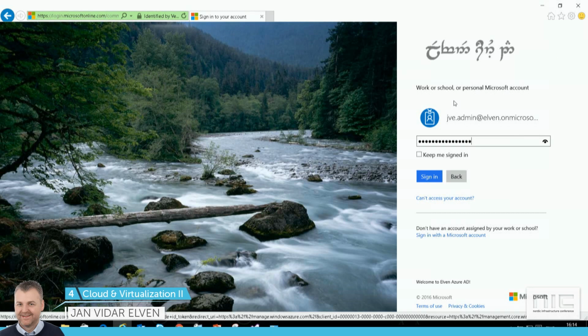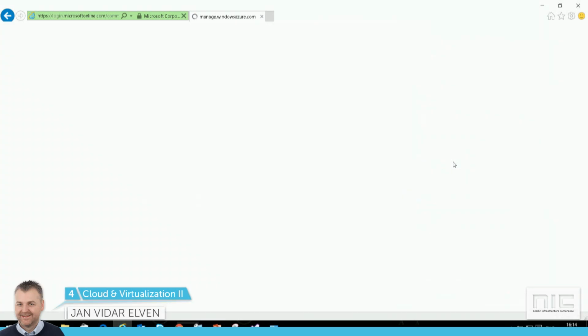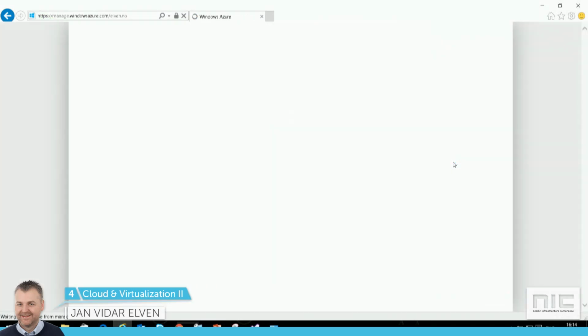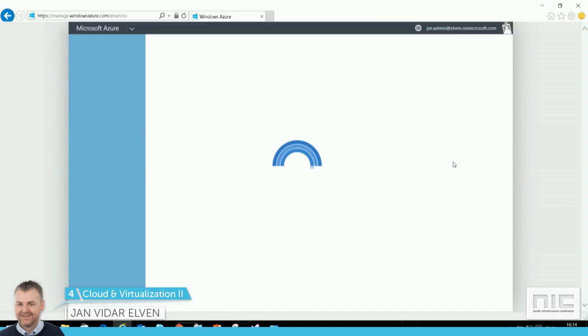I'm using a premium license, so I have done some branding. So I have a nice picture of a river, which is Elven, you know, and I have some Elvish letters. Did you get that? Yeah, great, nerd.